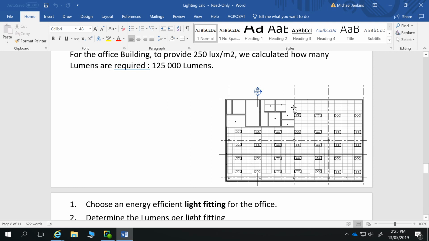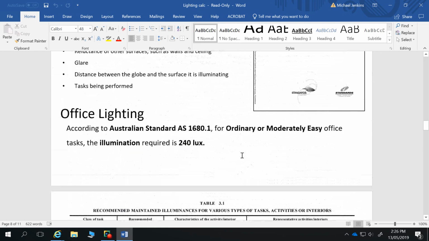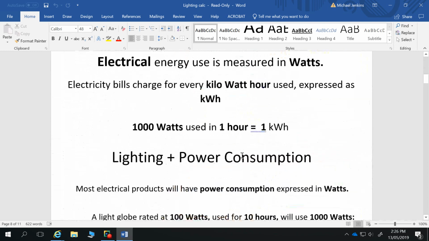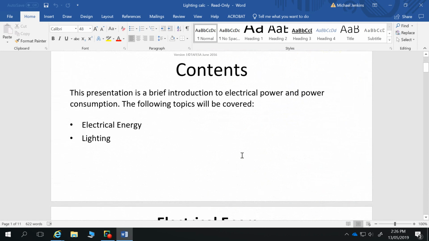Now, to decide which lights you need to have in there, that's not so much a random occurrence. That's happening through a calculation, and I'll backtrack just a little bit. So when we think about electrical power, our electricity is supplied in watts. So we purchase kilowatt hours. So 1,000 watts used for 1 hour is 1 kilowatt hour.